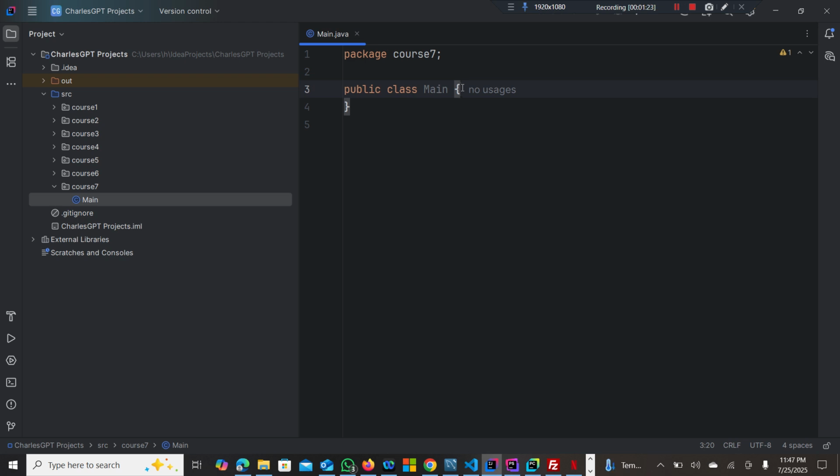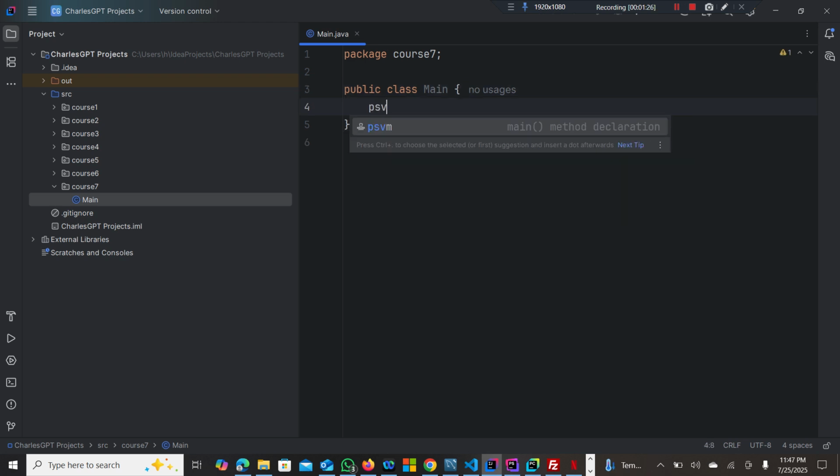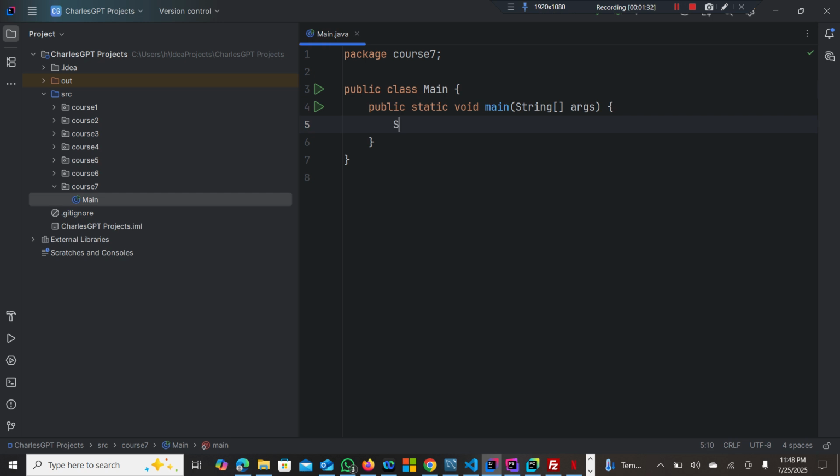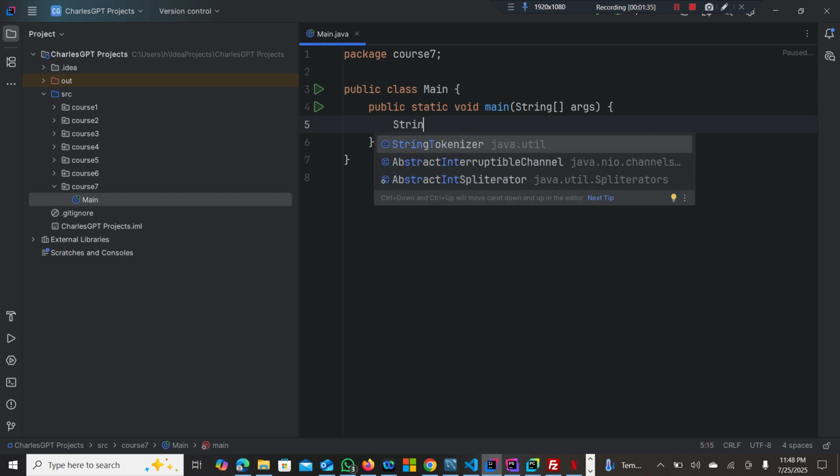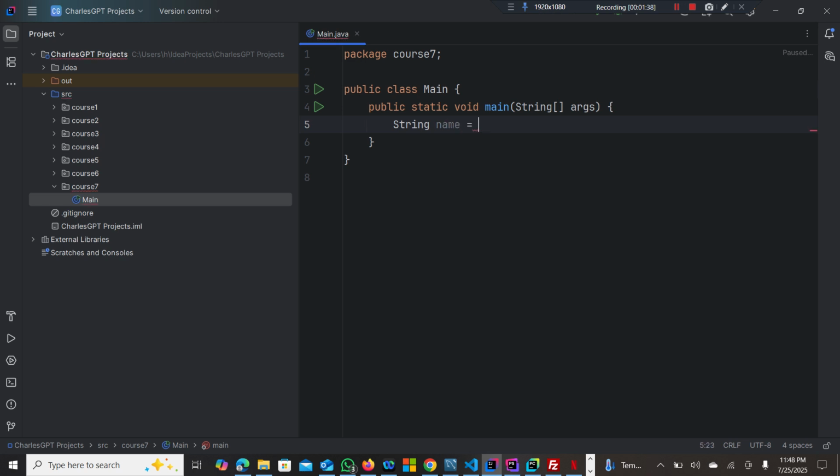So let's get started. Let me start with this psvm public static void main tab. It gives this. Then let's say you have a string, let's call it name, and we'll just call the name Charles GPT or something. Then I will cover this. So this is a normal string. There are many things you can use a string for. You can use a string for usernames, passwords, messages, input or output, text processing, and even cool emojis as well.